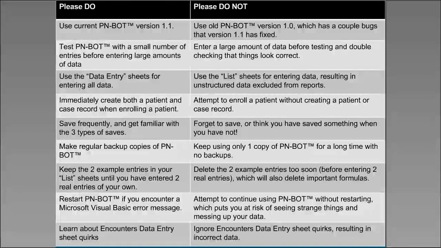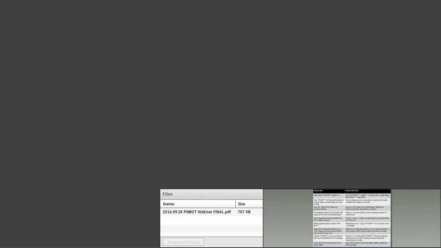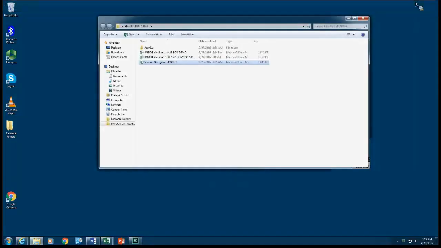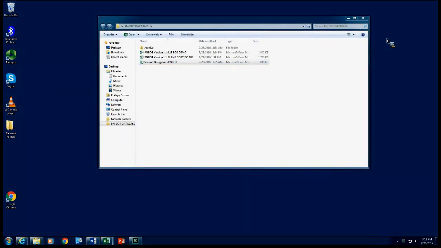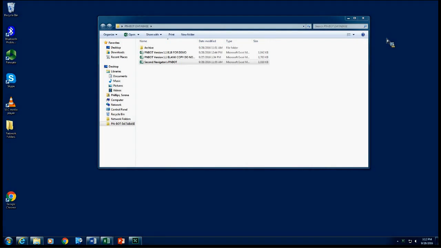So I'm going to share my screen again because I set it up on this computer just to provide an example. If you end up using PNBot for a whole year, let's say, it would be awful if somebody accidentally deleted everything or corrupted PNBot in some way and you lost a year's worth of data. So to avoid that, it's a great idea to keep multiple copies of PNBot on a regular basis.